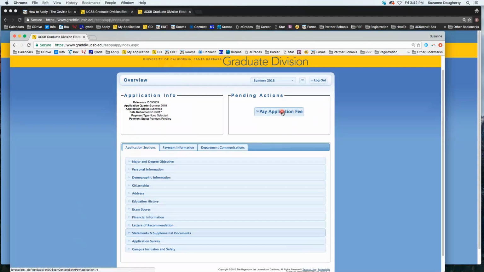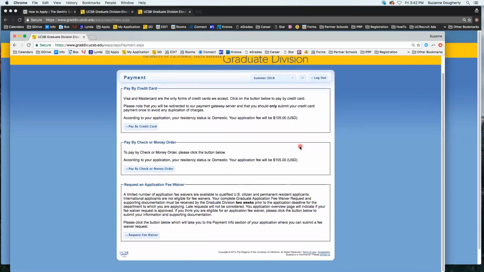I'm going to click on this real quick to show you that when you do get to that point, you'll have the opportunity to request a fee waiver. It's important that you submit your application at least 2 weeks prior to the application deadline if you're requesting a fee waiver, because you want to give Graduate Division time to review your whole application before they make a decision to grant the fee waiver. So be sure you're not waiting till the last minute. We encourage you to submit your application and pay for it as early as possible so that we can review your application for completeness and provide feedback.